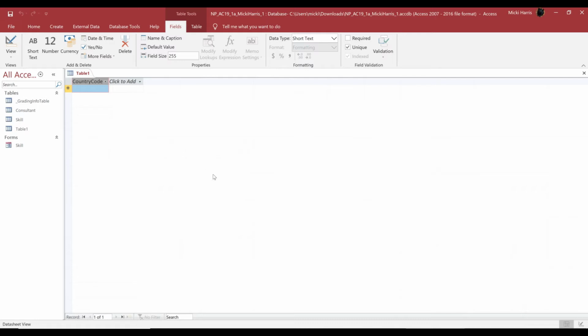Okay, I'm still on 1B, moving along quite slowly here. Change the field size to 3. So my field size is, again, here under my Fields tab. By default, it's 255. So I'm going to change that to 3. And that is how many characters you can actually enter here. So I'm limited to 3 characters and not 255.